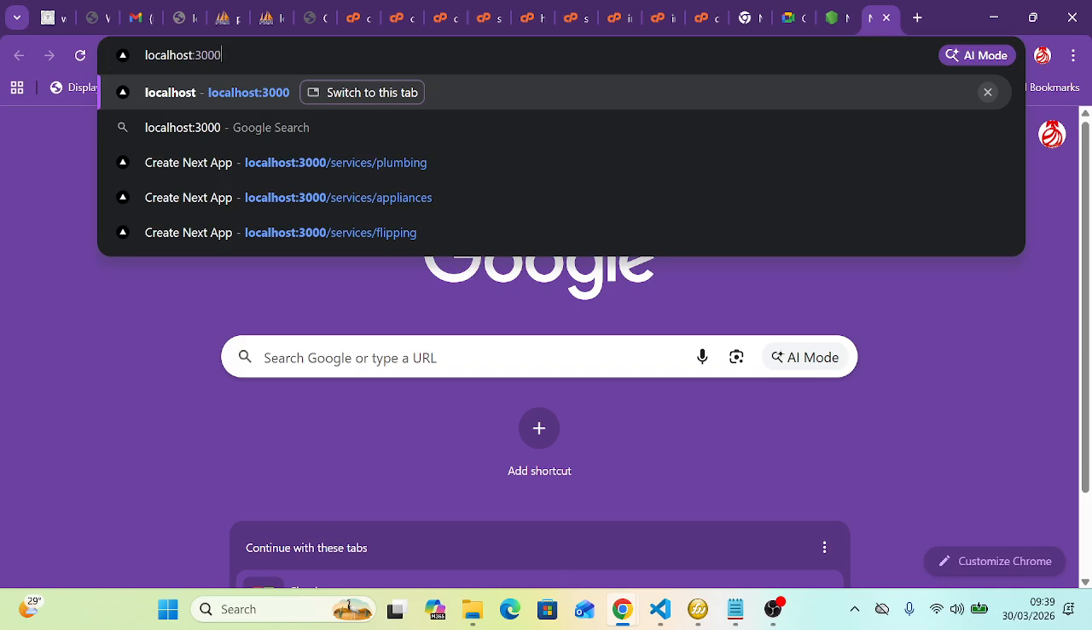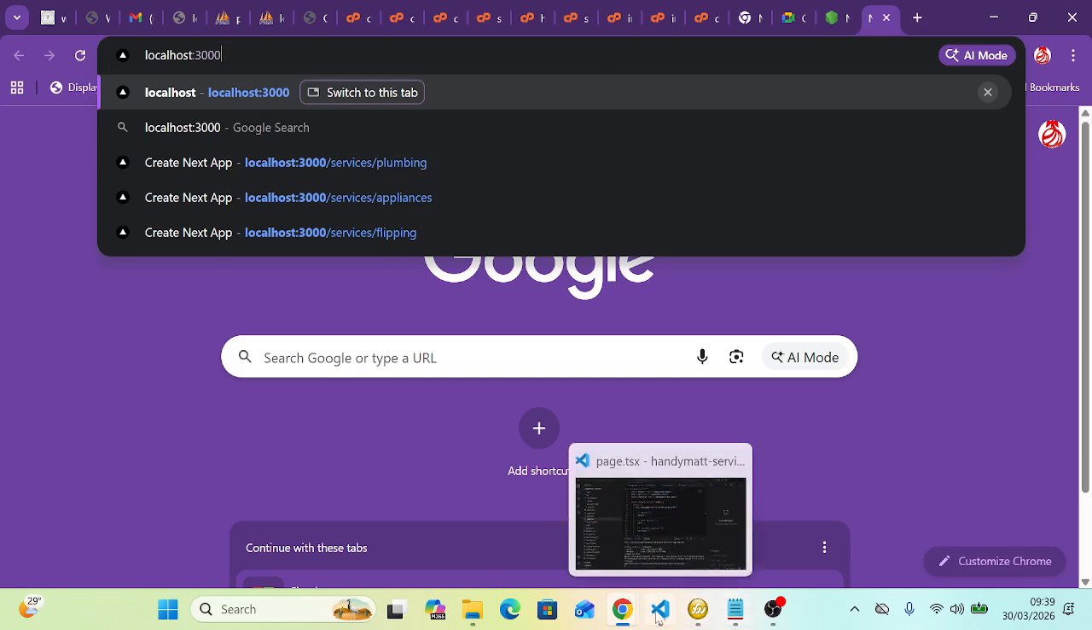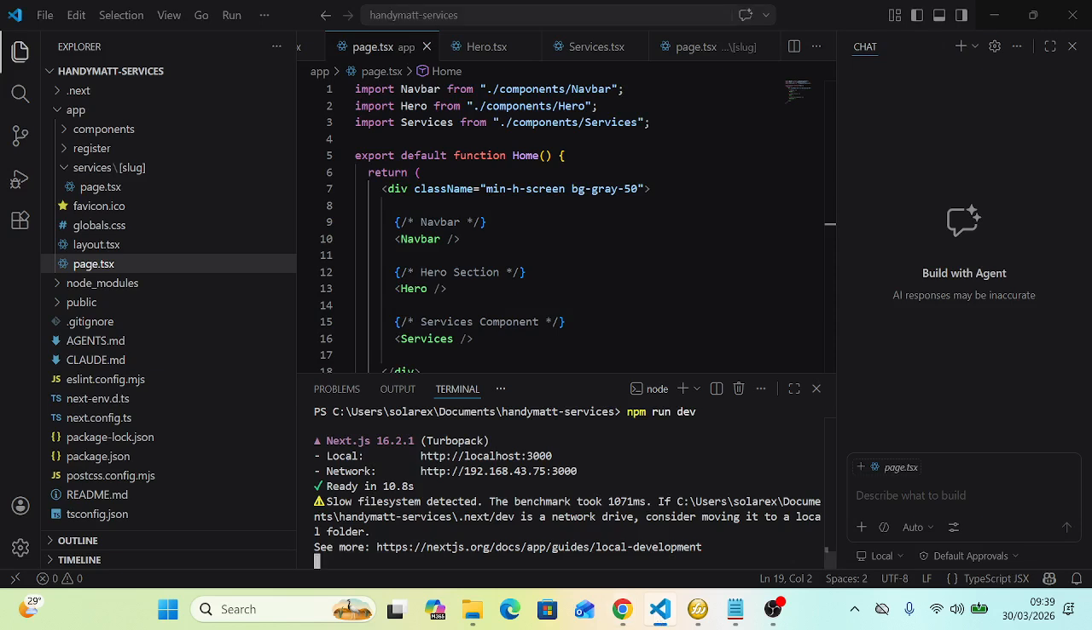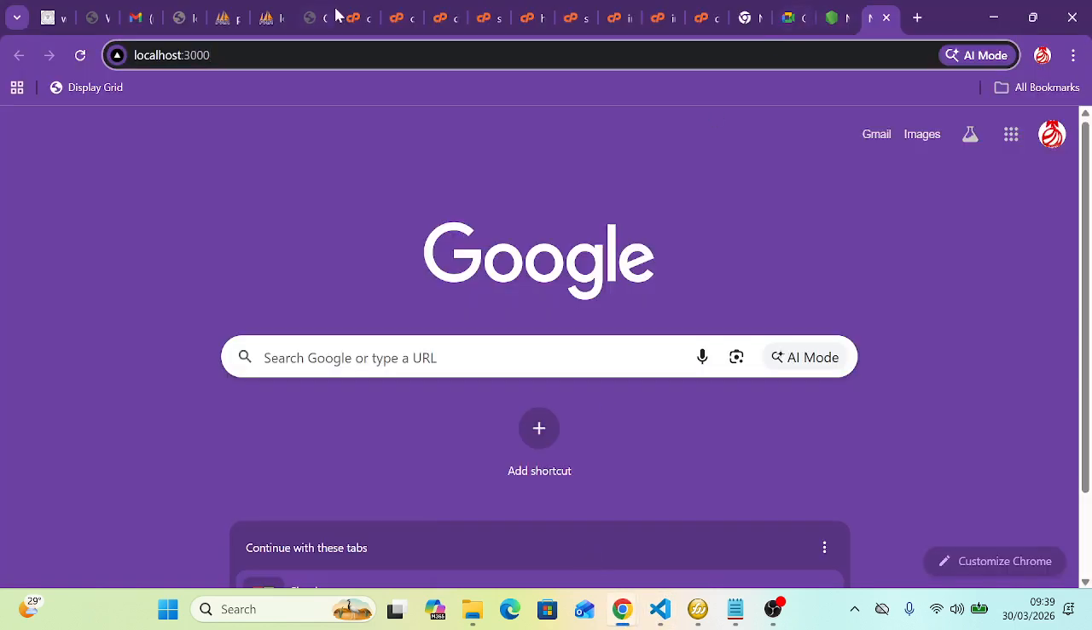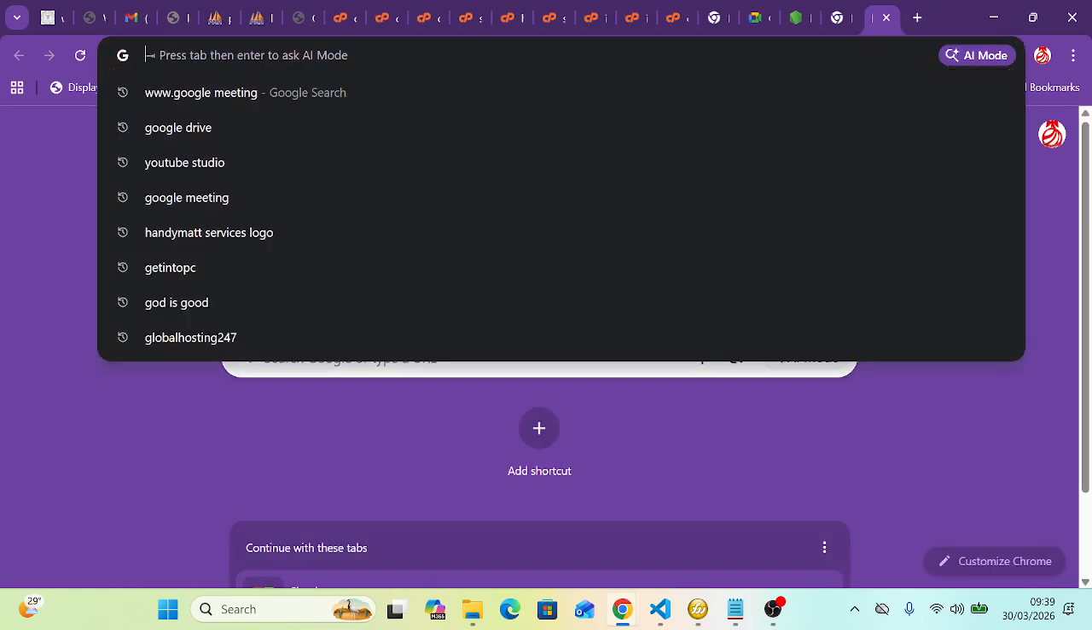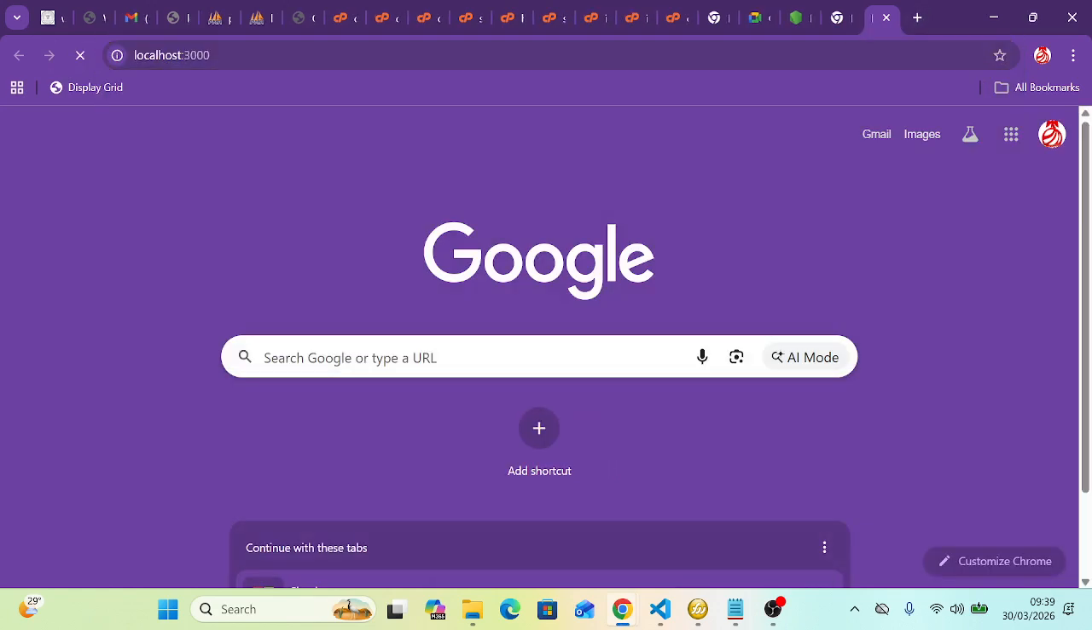Exactly. So let's see if you can see, by the time it's ready. It's saying ready in 10.8 seconds. It's not yet ready, but it's very soon to be ready. So let's see if it's ready. I'll just come here and refresh this one. If it's ready, this one will load. So it's still not ready, so you just need to wait for it until it's going to be ready.